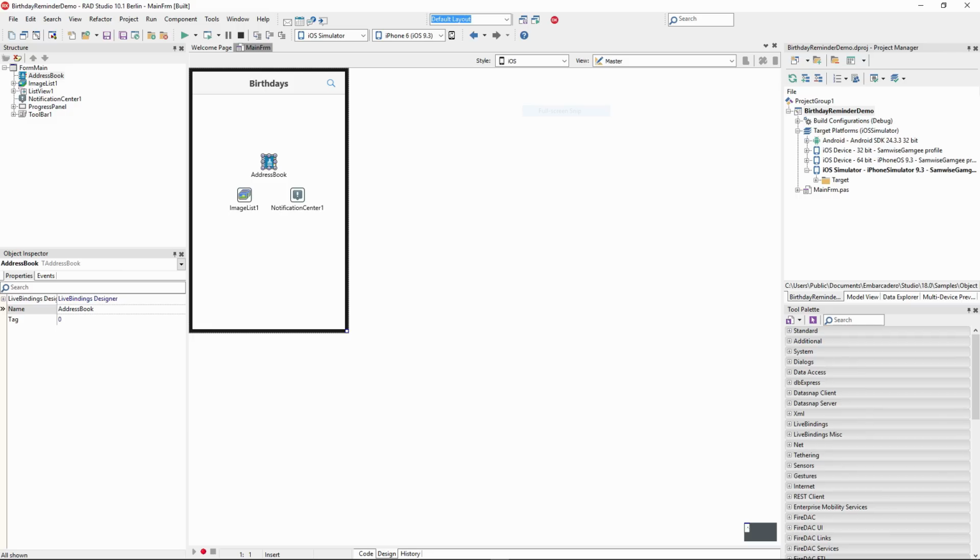Now, the contact fields are fetched on demand so that not all the data is loaded immediately, and this makes the loading of contacts a lot faster. Now, as you can see here, we have a sample application called the Birthday Reminder Demo, and this application is included with RAD Studio 10.1 Berlin for both Delphi and C++Builder. And this demo provides a view of your contacts in order of upcoming birthdays.